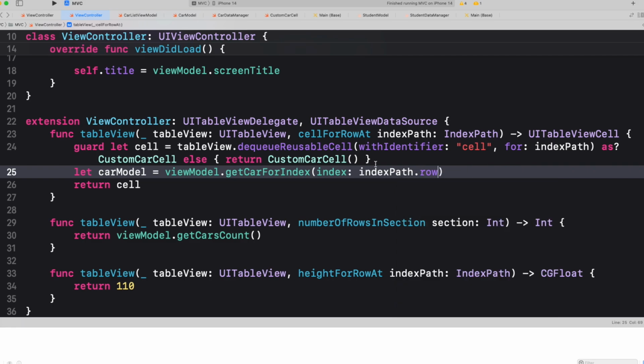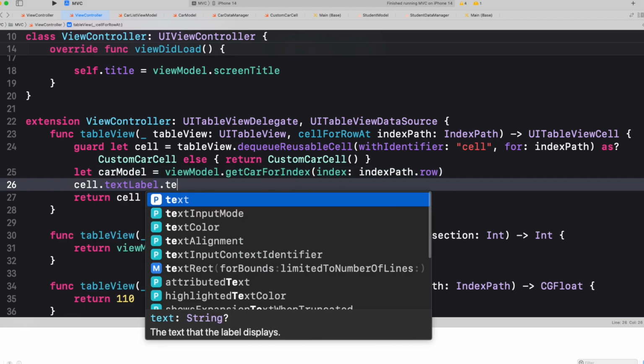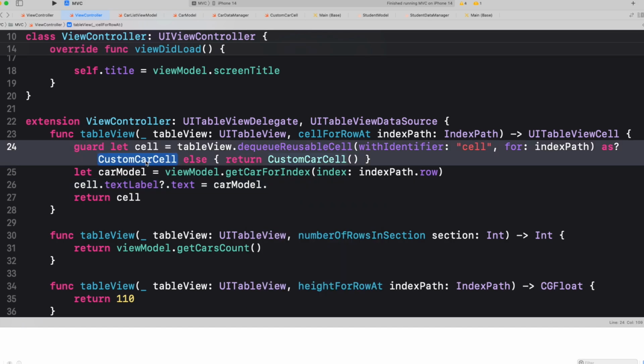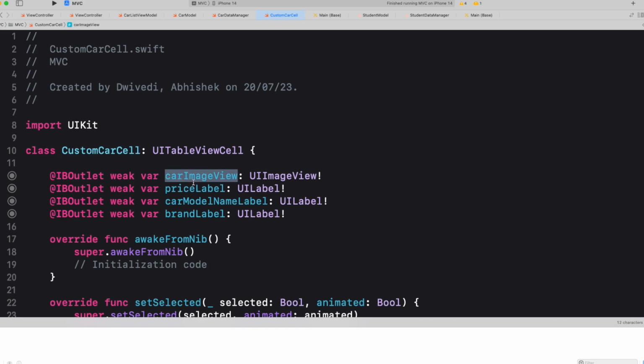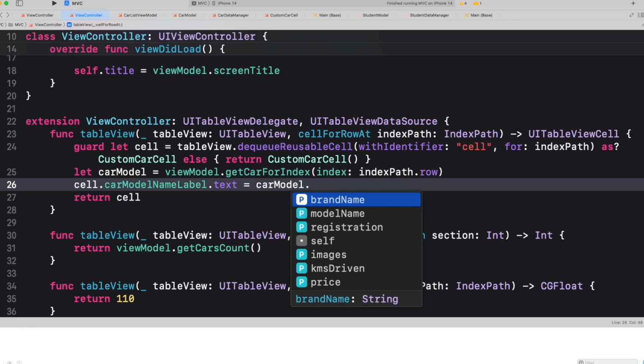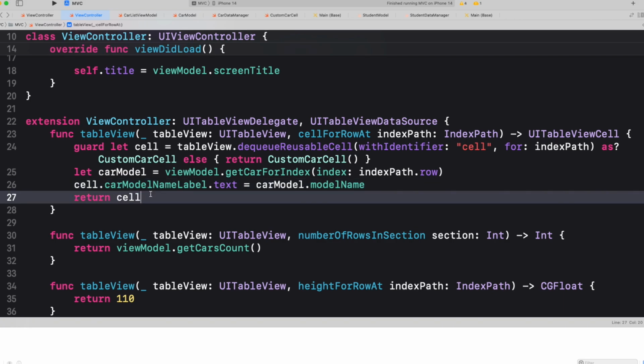Then I will say car model I already have. Then cell dot text label dot text is equal to car model dot whatever. No, I don't think it is text label. Let's see what labels we have. We are using a cell, right? So the model label dot text is equal to car model dot brand name, model name. Return cell. You can configure the UI based on your needs.